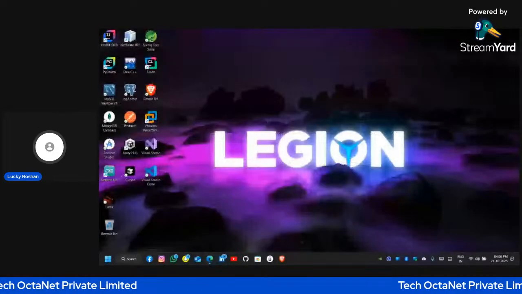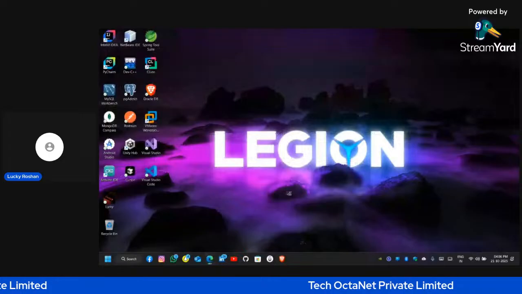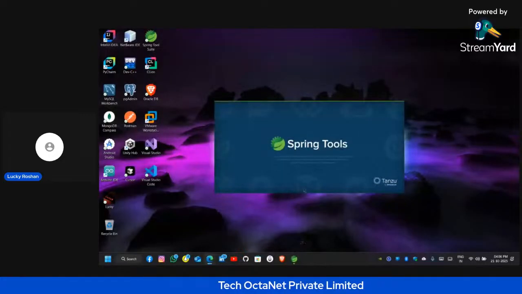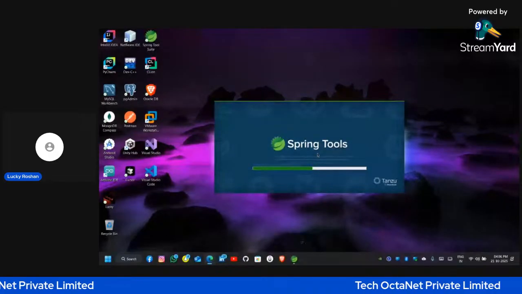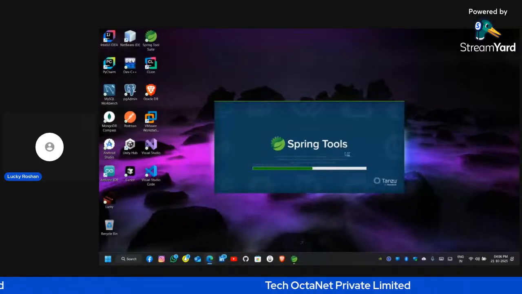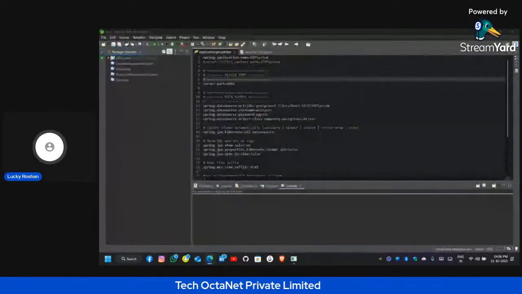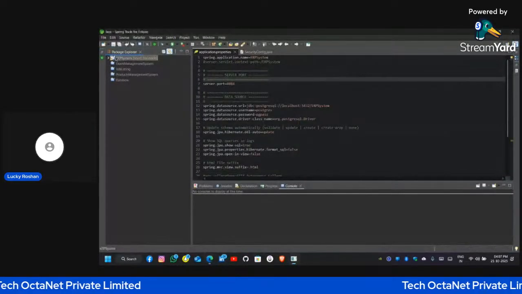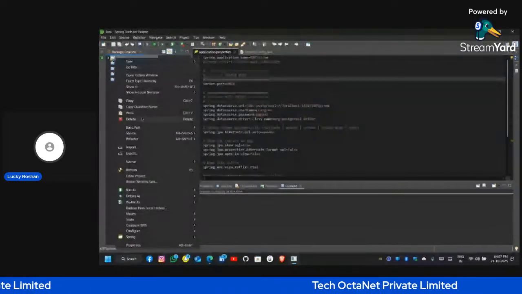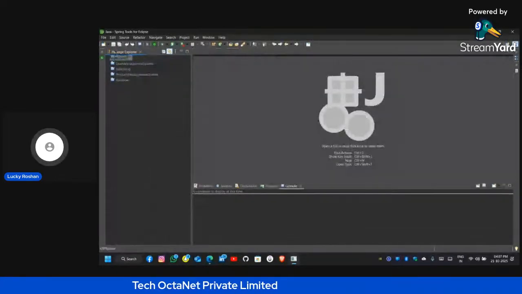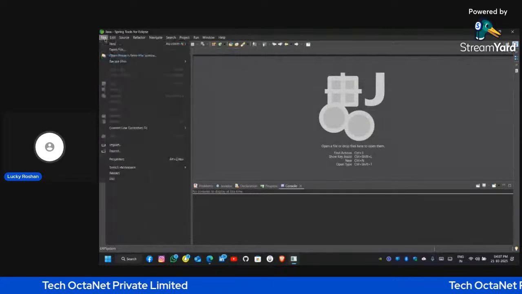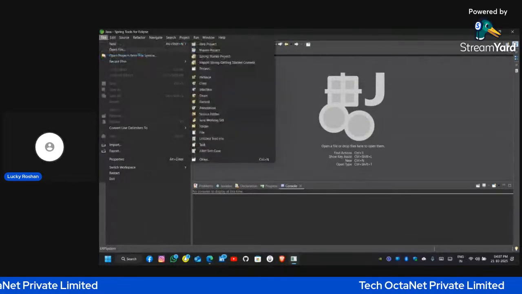This is my Spring Tool Suite. It is taking some time to open. Okay, so now it has opened. Let me close every other project. There should be a close option. Okay, close project.